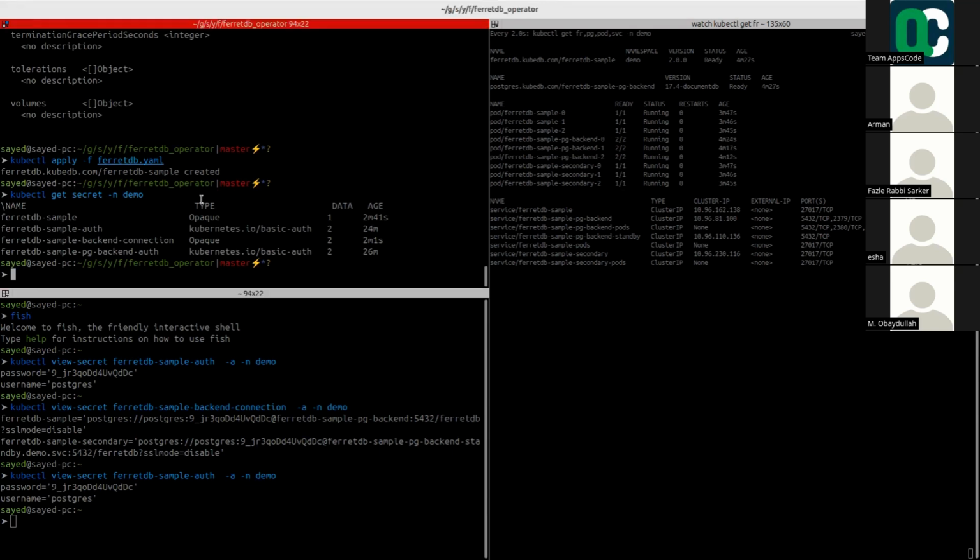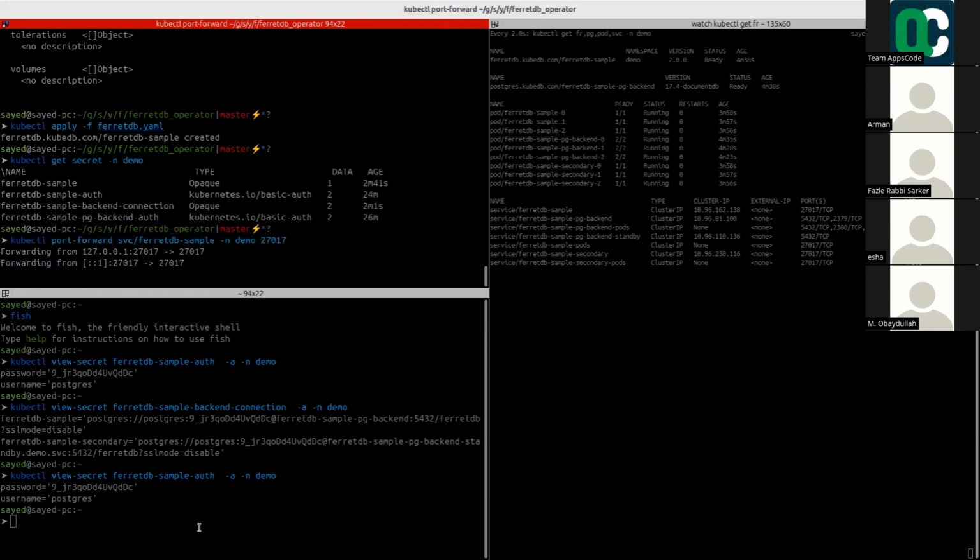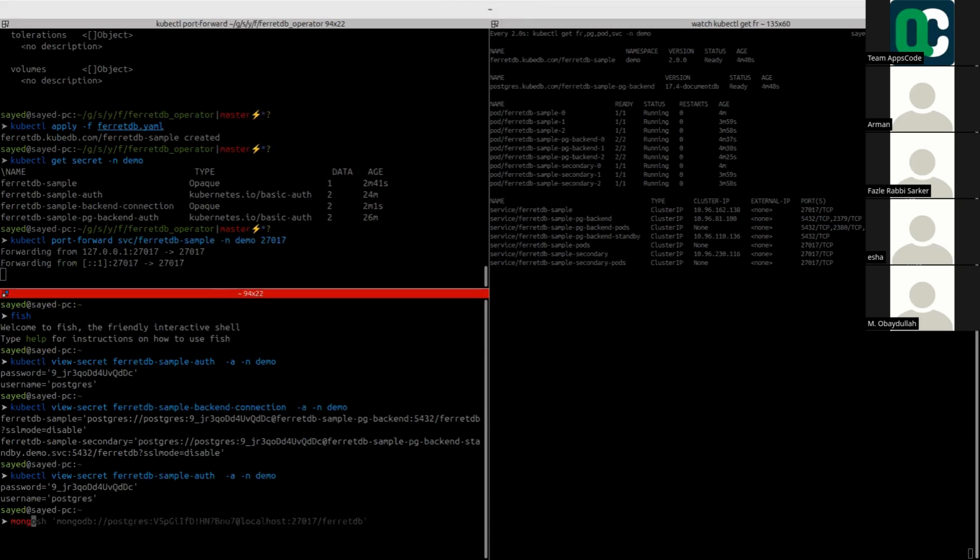Okay, so we want to connect to this FerretDB primary service. First of all, we have to port forward. Yeah, we are going to port forward the FerretDB primary service to port 27017. Yeah, port forward is done. Now we all know that FerretDB basically uses the Mongo client. So with the Mongo client, we will try to connect to our FerretDB primary server. Yeah, I just gave the password.